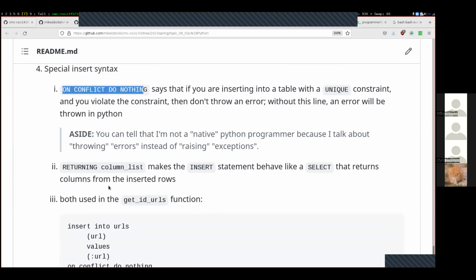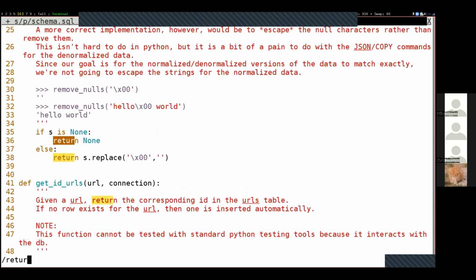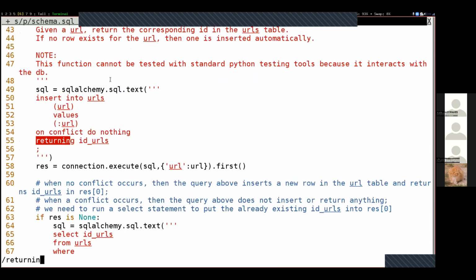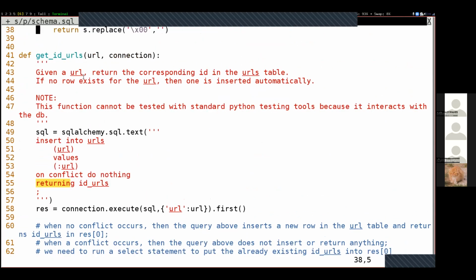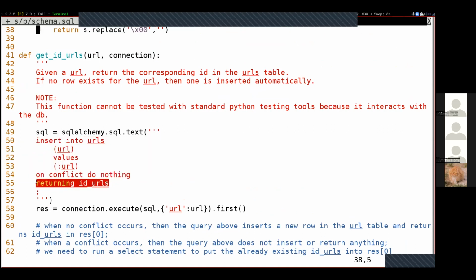Last thing on the insert statement here. It's also common to want to return the things that you inserted. So returning column list is what you can do. There's an example of that already in the load tweets, right here in this get id URLs function, returning id URLs. Having this line right here makes this equivalent to an insert plus a select statement, and you don't have to have an explicit transaction combining those things together. So if you're ever trying to get the result of your insert statement, then this returning id URLs, returning whatever the thing is that you're trying to get, is the tool to use for that.